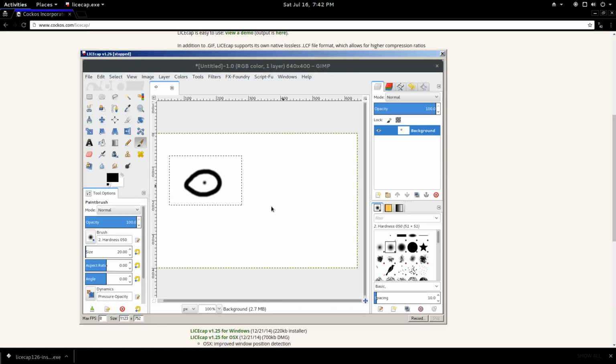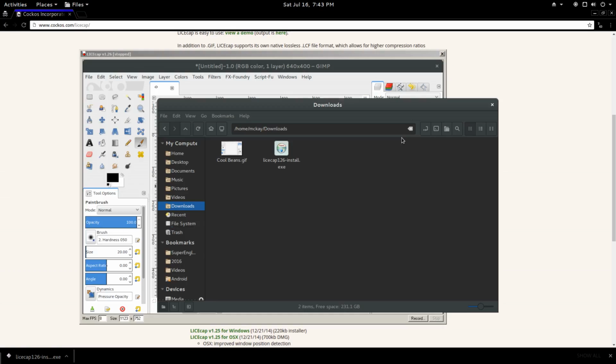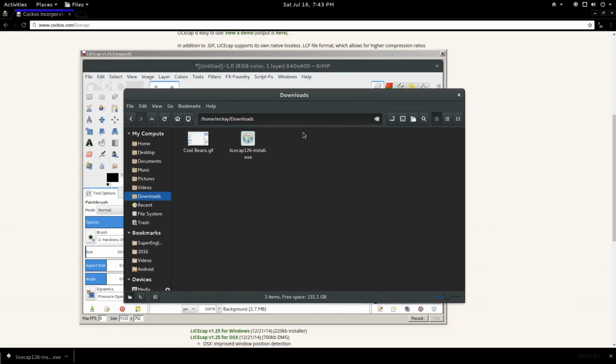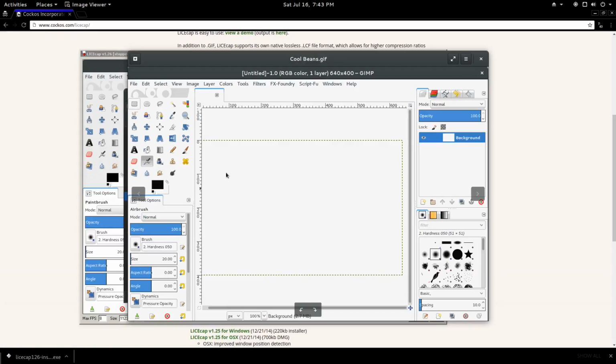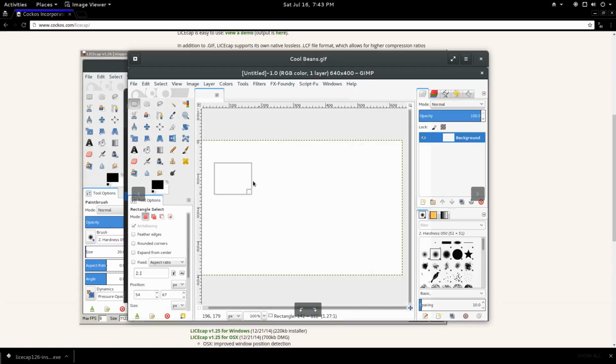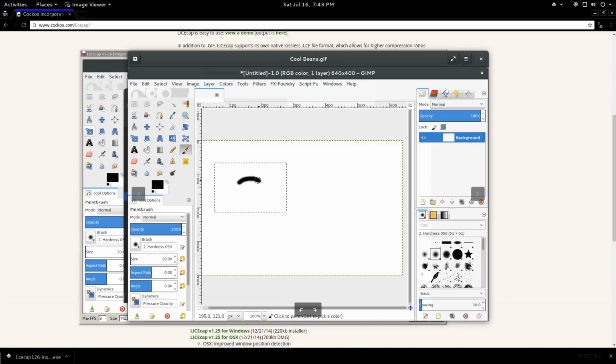But now, if we go to the downloads folder, we'll see coolbeans.gif. Hey, that is cool beans. So I will open this up, and oh wow, we can relive what we just looked through because it is a GIF of what we went and showed. This is amazing. So way to go, LICEcap.